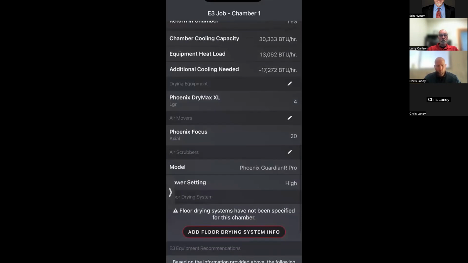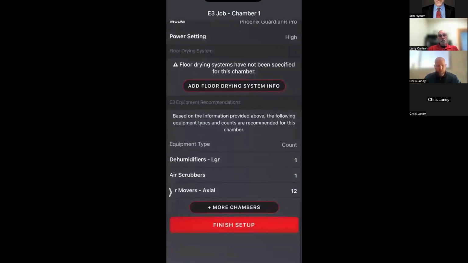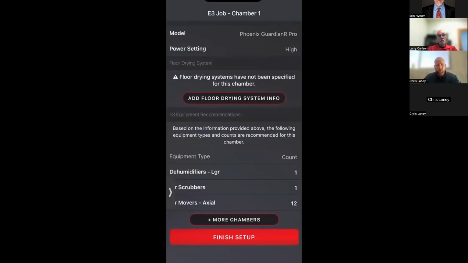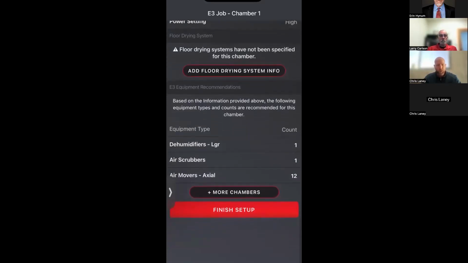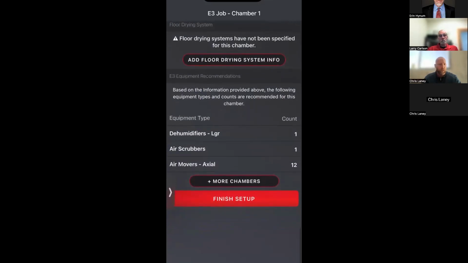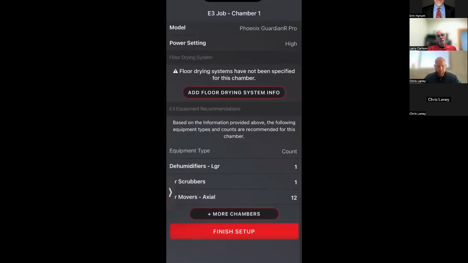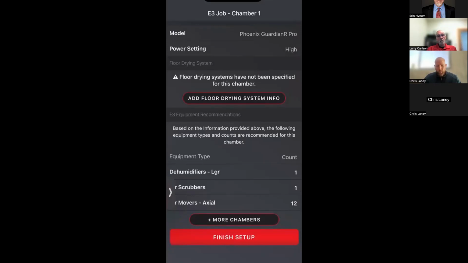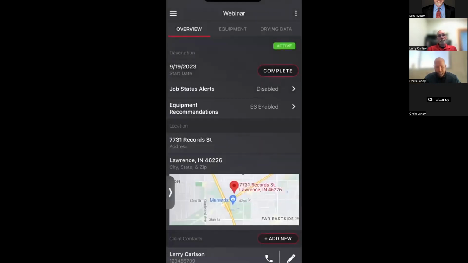The drying equipment, what is available? And then we can scroll down. What is the E3 equipment recommendations? In this specific scenario, we need 1 LGR, we need 1 air scrubber, and we need 12 axial air movers. So we've given you those equipment recommendations right away up front. If I need to add more chambers, I can add more chambers. Sometimes we're going to have multiple chambers on that job, so I can add more chambers. So here I'm going to go ahead and click Finish Setup.